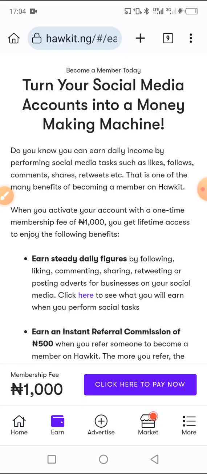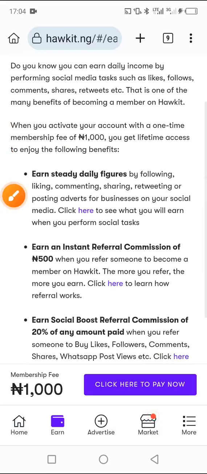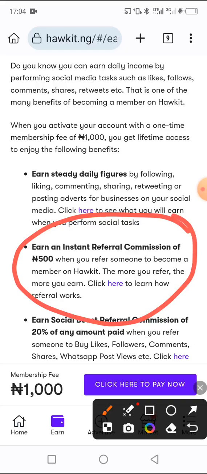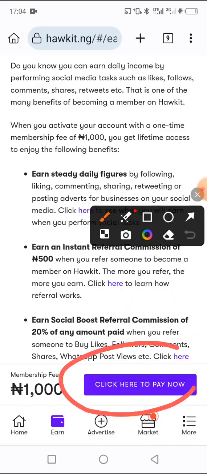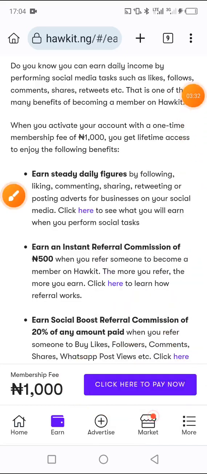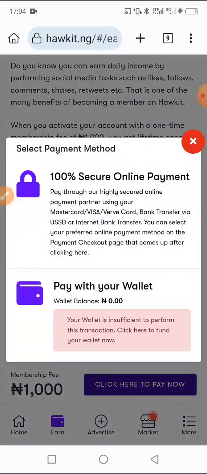Guys, as you can see, you can earn daily with this particular application, and there is a referral bonus of 500 naira per referral. When you invite each user, and the user activates their membership, you will get 500, and you can withdraw any amount. You can withdraw the 500, you can even withdraw 100 naira and the rest. So here is what you are supposed to do. You have to activate your account by paying a sum of 1000 naira, and that is all. You are just to pay this one just once.